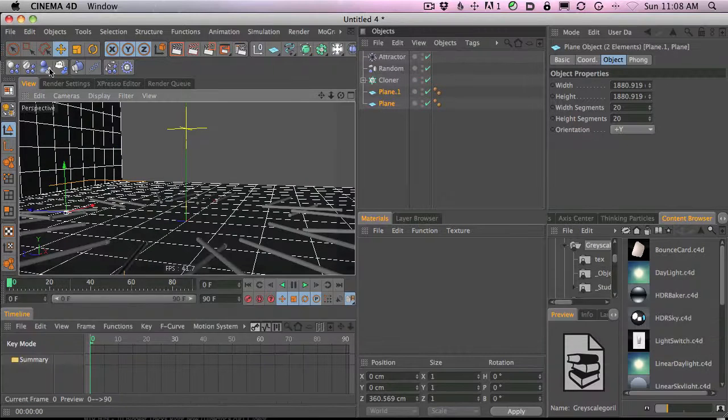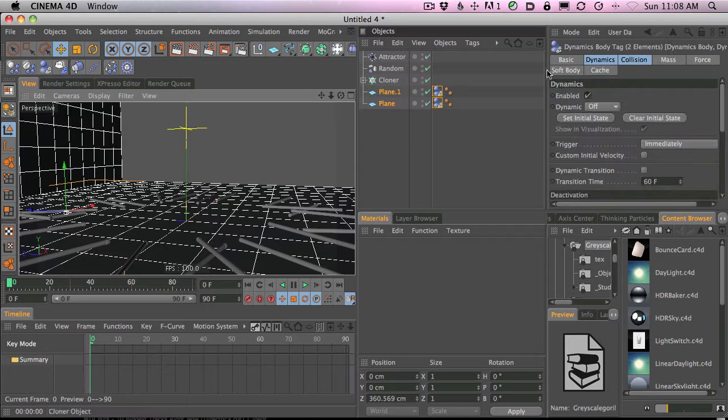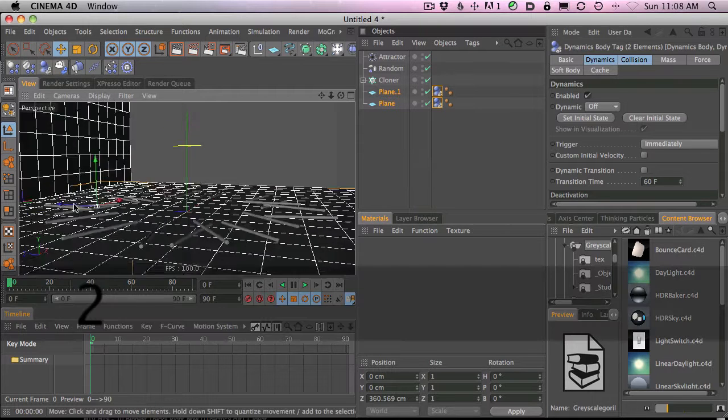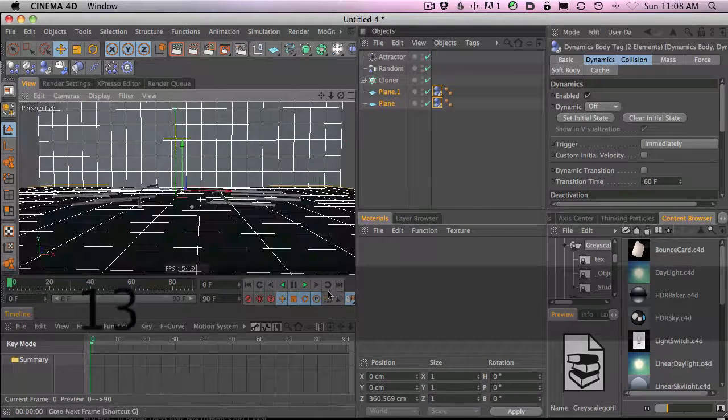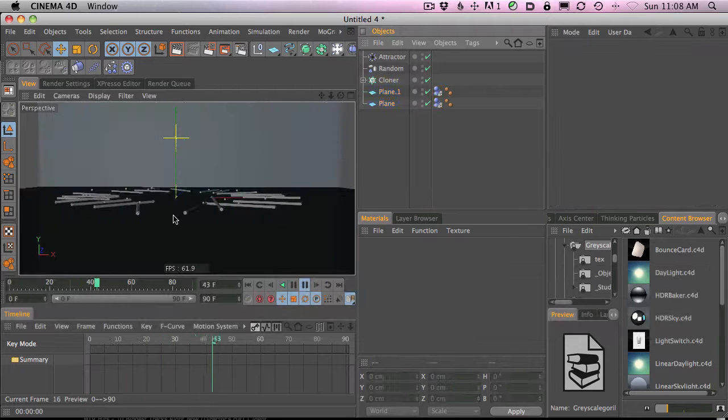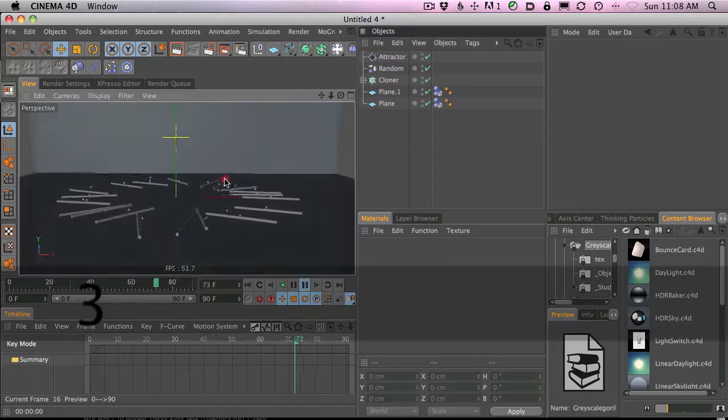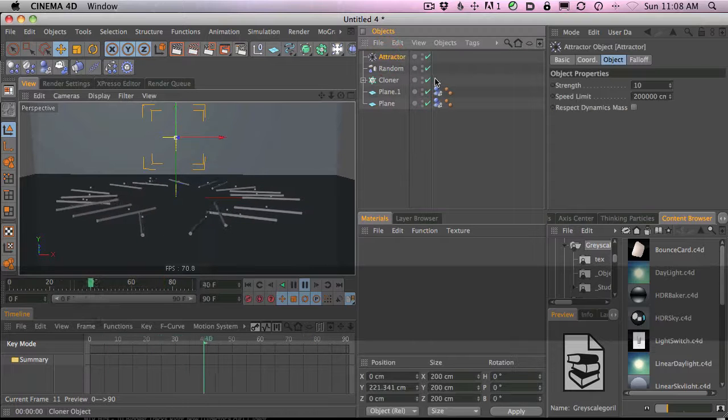So let's select both and add a dynamics body tag, and this time I'm going to add one that's a static body tag. You can see the blue. The blue one here actually allows the floor not to fall when gravity takes hold. So hopefully our clones fall, very good, and our floor stops them from hitting the ground. Very good. So now we have this attractor.